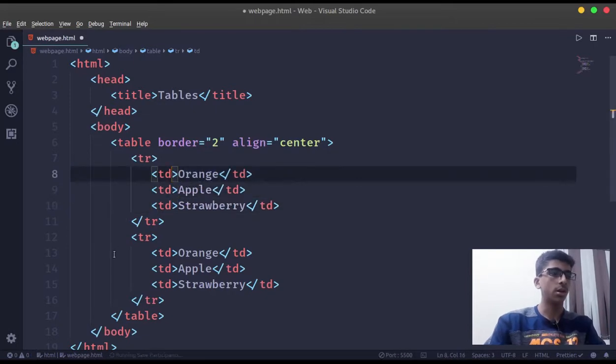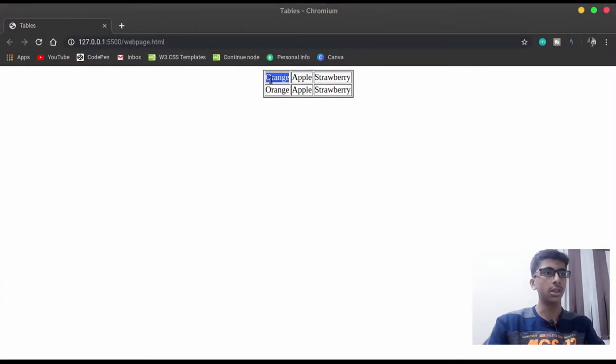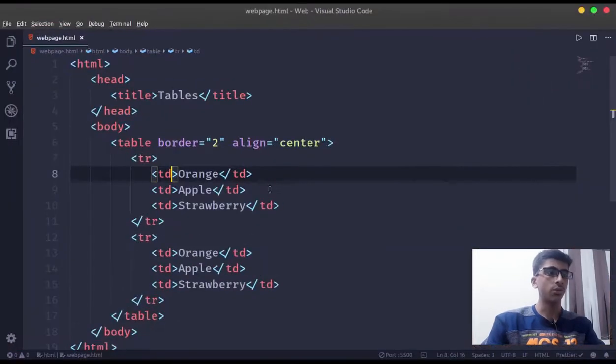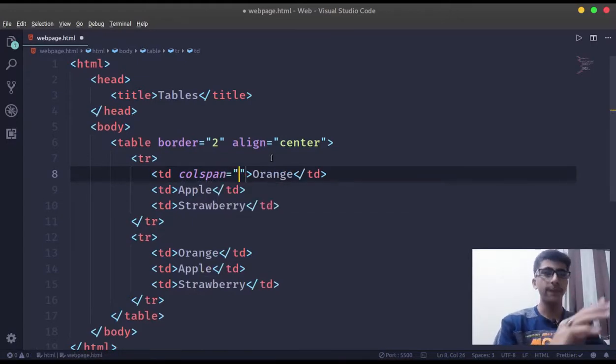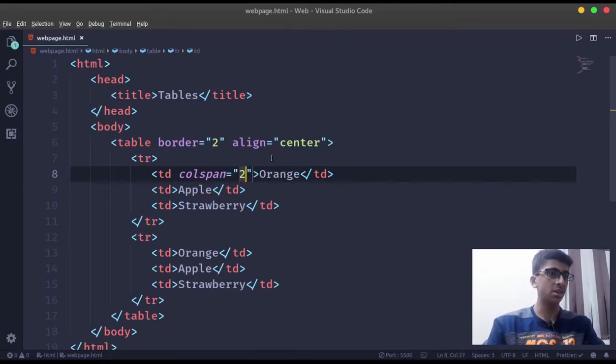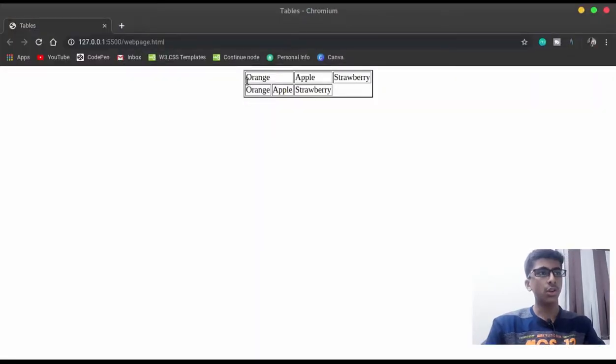Now what if I want this orange to be expanded to orange and apple both? If I want this elongated, what do I use for that? I use the colspan attribute, but you have to specify the number of cells you want it to take up. So if I say 2, and when I save it, you see that this orange is expanded to orange and apple. So the space is more.